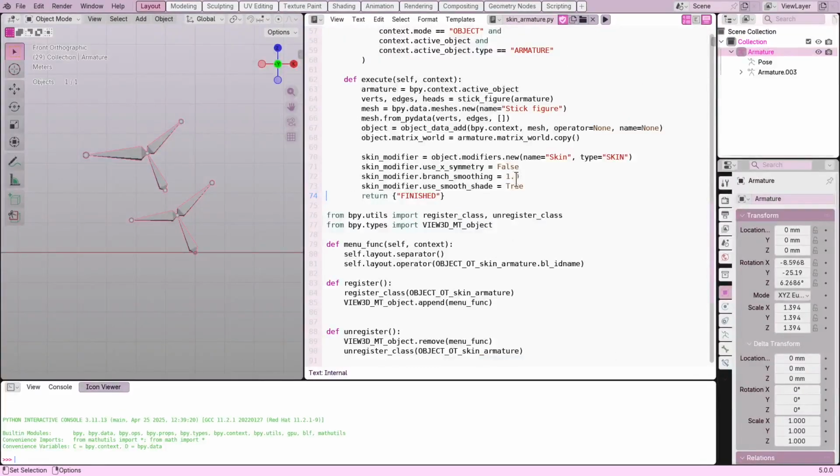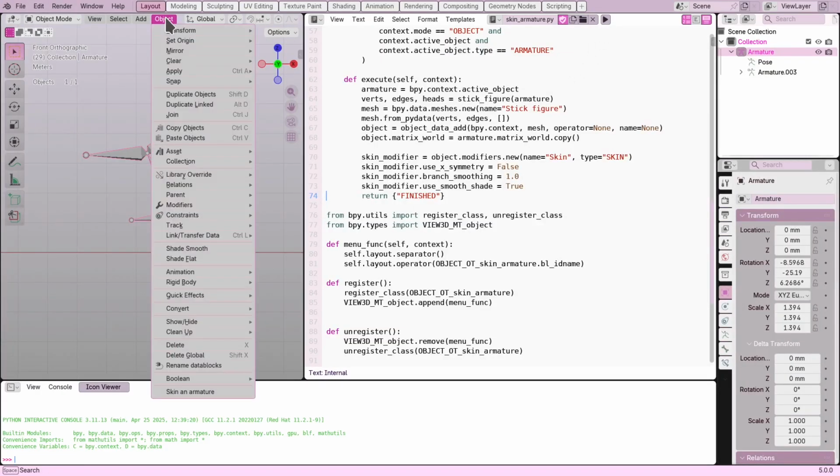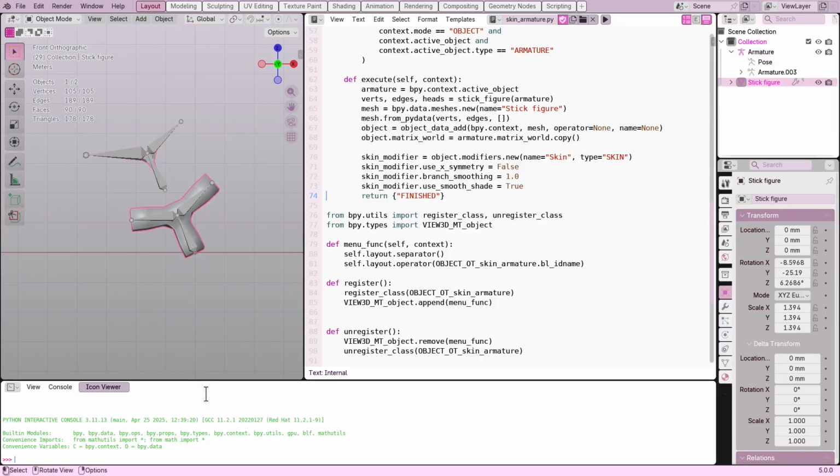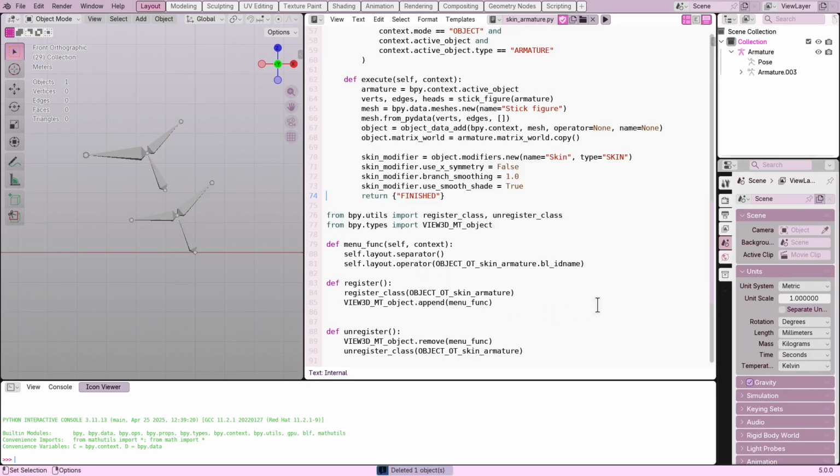Now if we run the code to register our add-on, we can test the skin modifier. We go to the object menu and select our menu entry. We see that the skin on the lower part of the mesh looks fine, but the upper part looks weird. This is because these are disconnected edge nets, and the skin modifier needs to be told where those nets begin. In other words, which of the vertices are so-called roots.